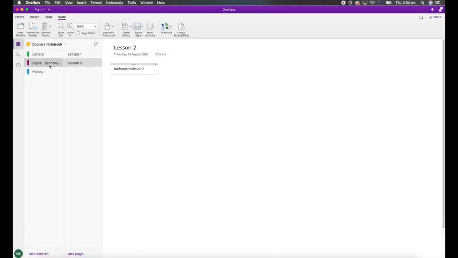Okay, so tip number 4, how to add printouts to your OneNote. So a printout essentially lets you see the document that you want to attach on the page. So as opposed to just simply attaching a document, you can actually insert a printout.